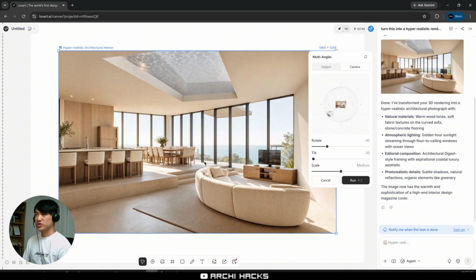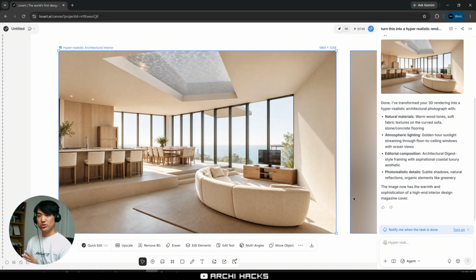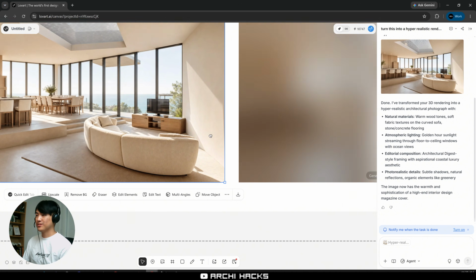Whenever you select an image, you get an option to choose multiple angles. And you can go over to the camera section over here and then reposition your camera. And you can kind of see exactly how the camera will be placed in the next generated image. So for example, I want to place the camera slightly to the right and maybe look down slightly from where we are, and it'll automatically set up the rotation tilt to get that angle. And then once you hit run, this will go ahead and generate that view.